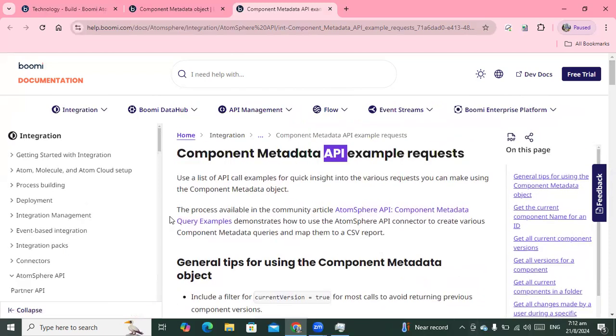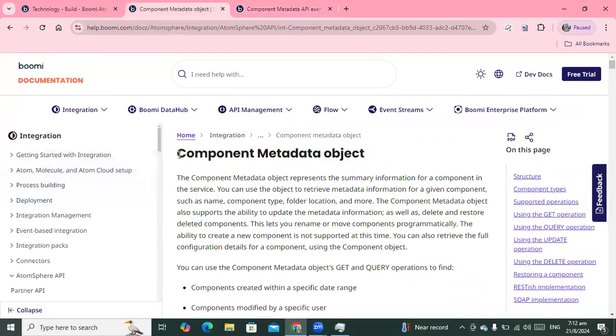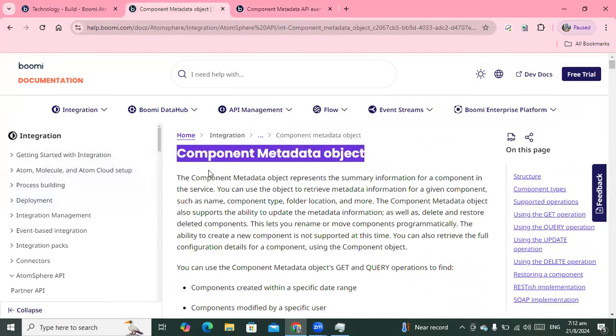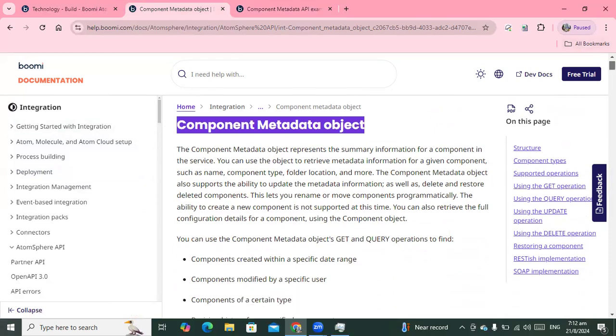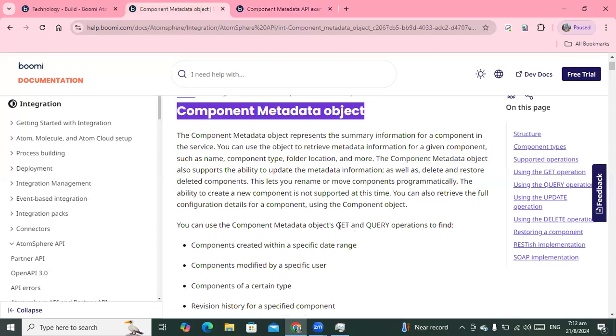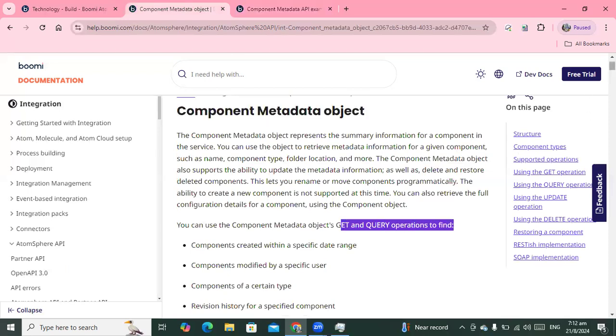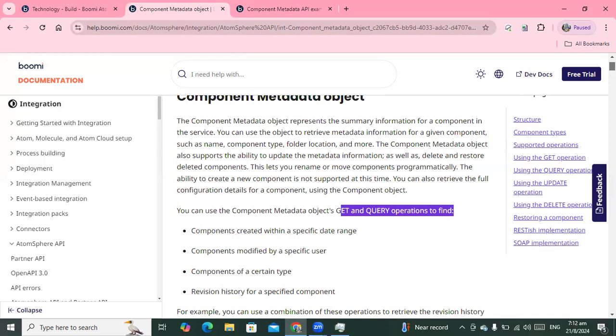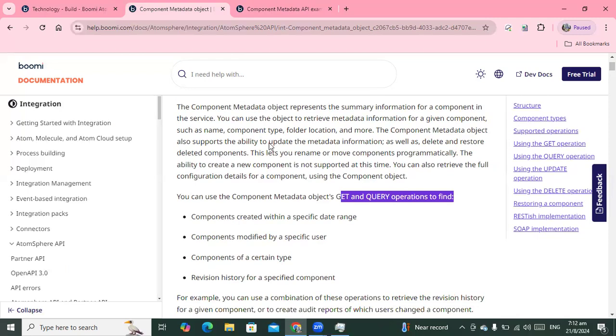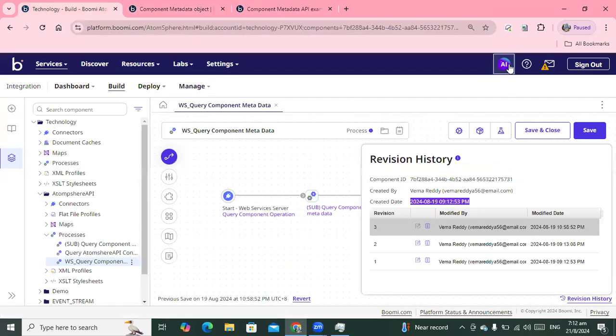But we are only going to look at the component metadata object and how we can utilize it. As the document says, you have an object on which you can run get and query operations. Initially it did not have any create operation. I think a create option is available for the component object, not for component metadata, because as part of these ChatGPT AI initiatives, a few AI icons have been provided, and for them the components need to be created automatically.